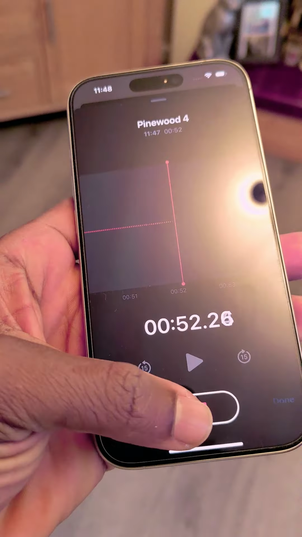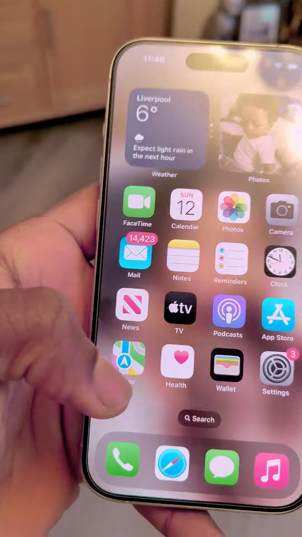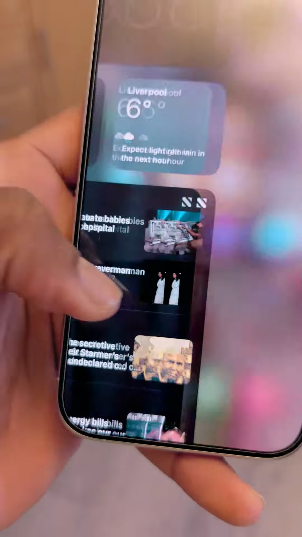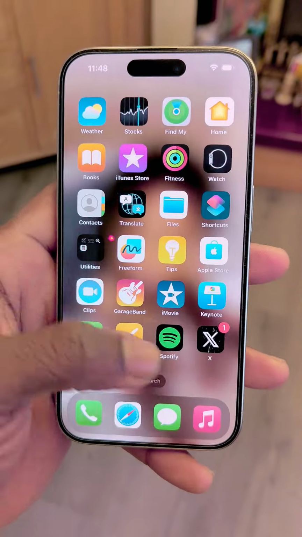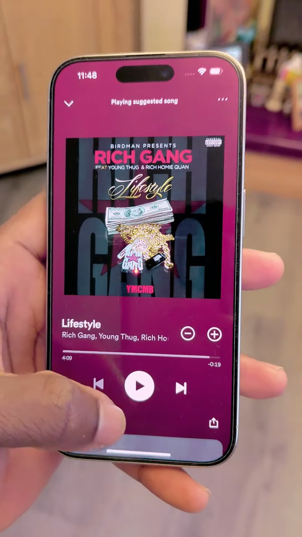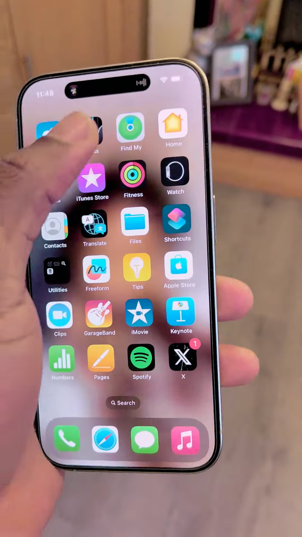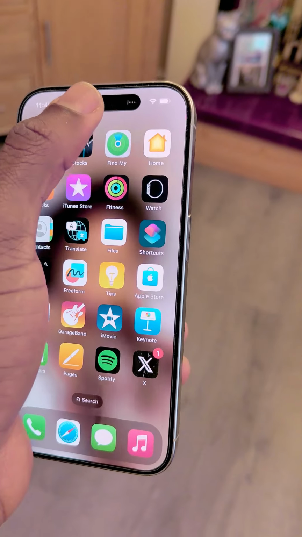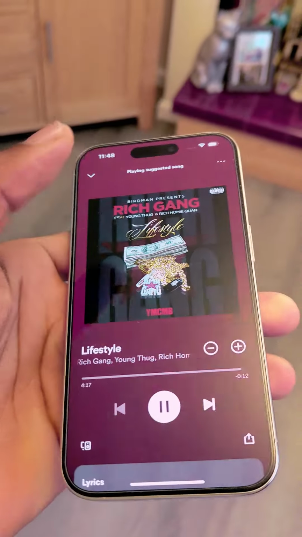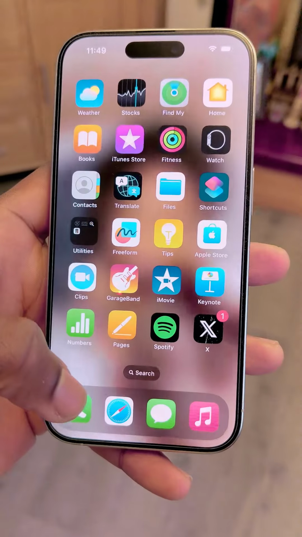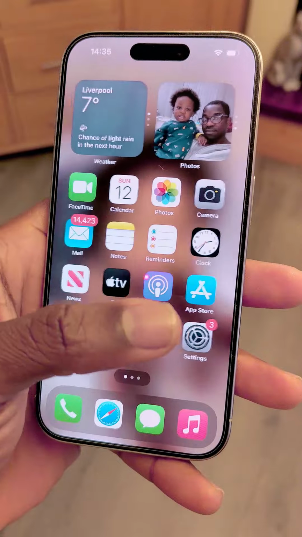So that's it for the dynamic island. I think for me it's more like a gimmick, but at the same time, to be honest, at the launch of the iPhone 14, that was the only new feature Apple introduced on the iPhone 14 Pro Max. So it was the dynamic island. Now let's dive into the action button.